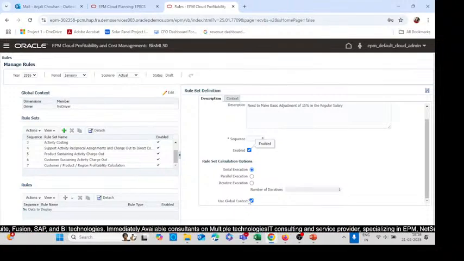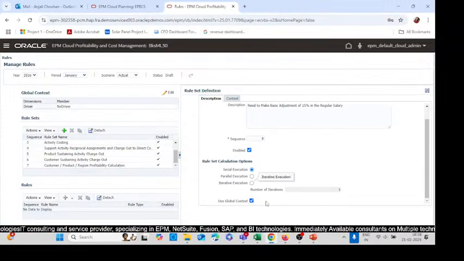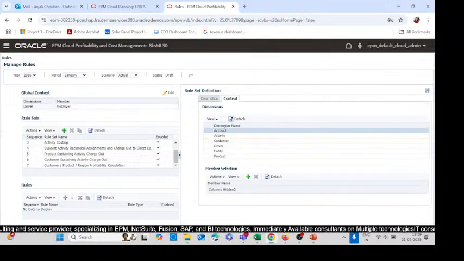Use global context: this option indicates that if you need to use the global context, you need to define everything here first. You can enable it every time you prepare any kind of rule set or rule. Otherwise you can select your rule context separately. So this is a simple rule set definition, and because I haven't enabled the global context, I will define everything here.